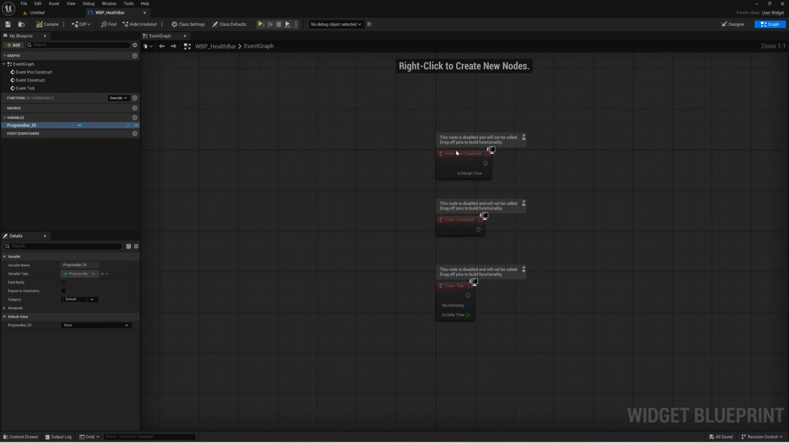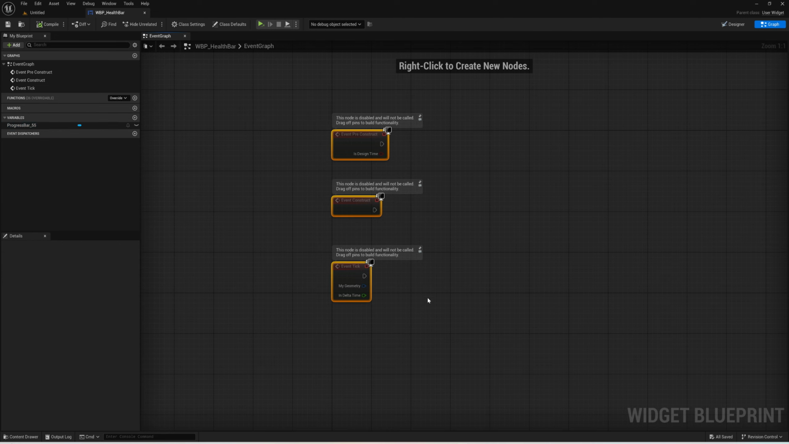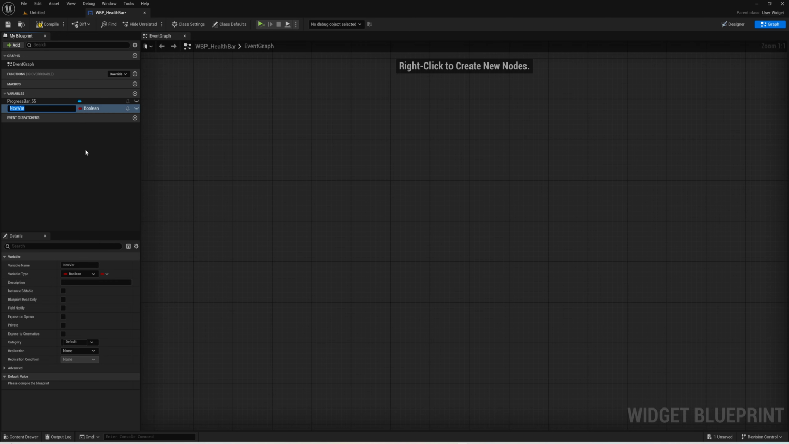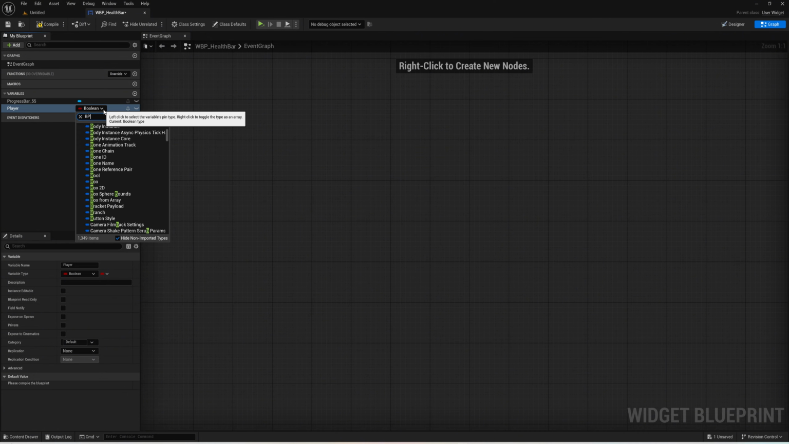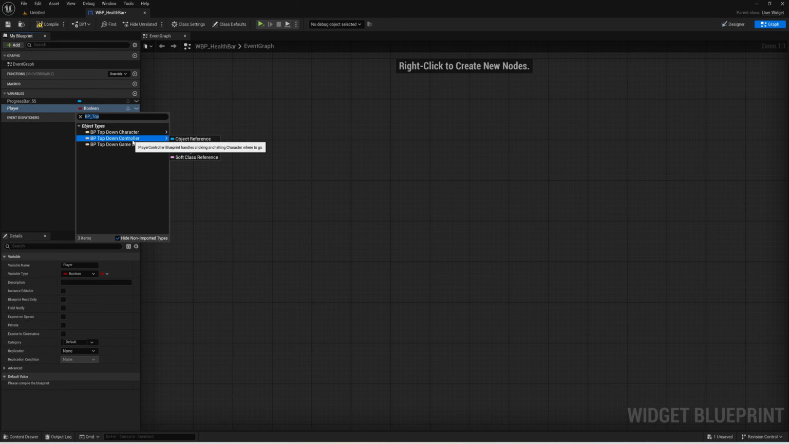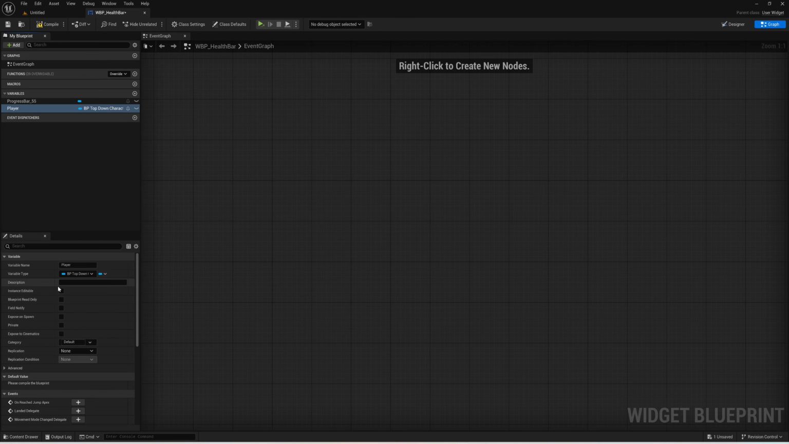Now, speaking of data and variables, we need to get some data to our health bar. So I'm going to add a variable, and I'm just going to call this player, make this of type BP underscore top-down character, and make this instance editable and expose on spawn, so we can see it when we initially create the health bar.